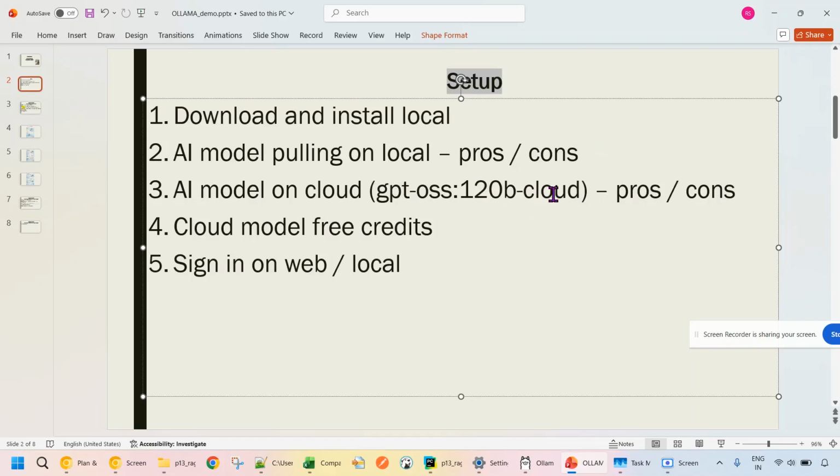If you are using the cloud, yes, speed is one factor. The cloud will respond fast. Cons is basically, as of now, no cons, but yes, after a certain limit, it is a paid one. You have to pay for it.